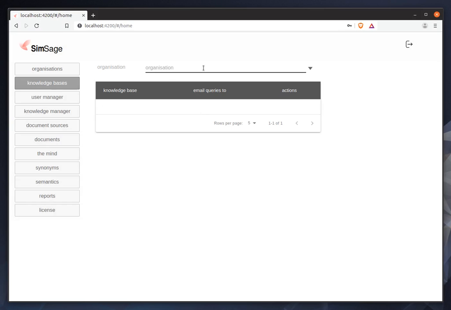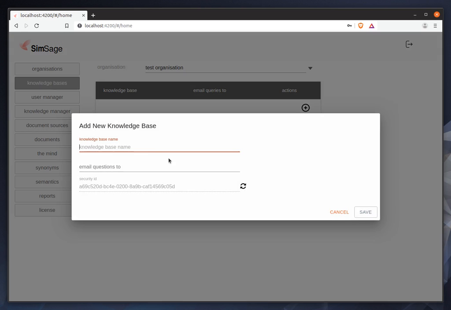Once an organization is added, we can select that organization and add a knowledge base to it, as many as we like. We can email questions to a designated operator. This is for when the bot cannot answer a query.